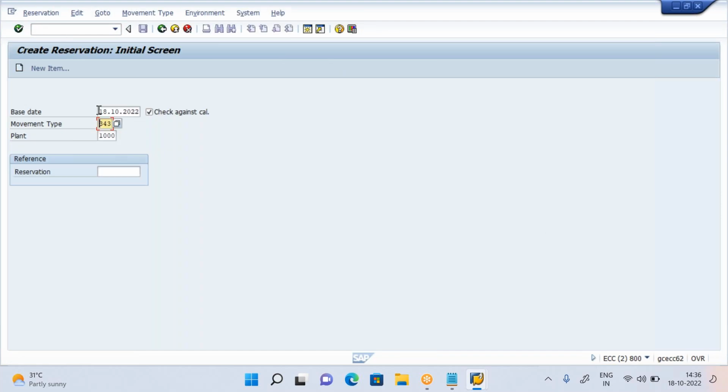Okay. So here, generally today is 18th October. In real time, the user will enter what date he requires. Reservation means we are booking the quantity today for future purpose. So on which date? Today is 18th. I require the material on 28th October, for example.